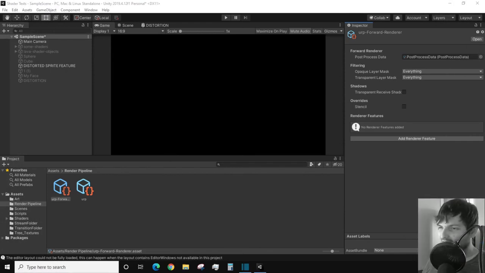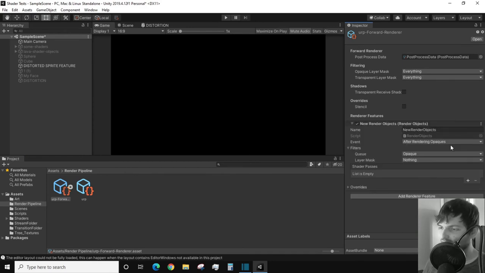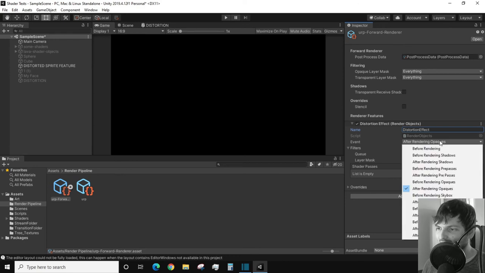With the forward render asset selected, look in the inspector and click the button that says Add Render Feature, and select the Render Objects Experimental option. The name field can be filled out with any name, so I'll just call mine Distortion Feature. The event is actually very important for us since 2D sprites are considered transparent. So we need to select Before Rendering Transparents. This event is just dictating when to execute the render passes for that frame.